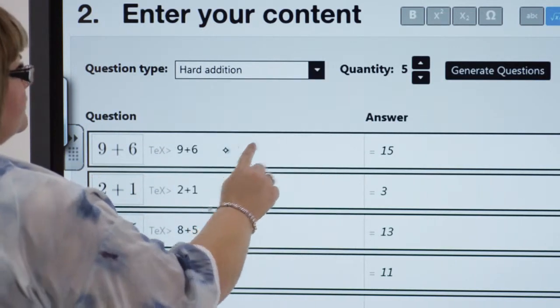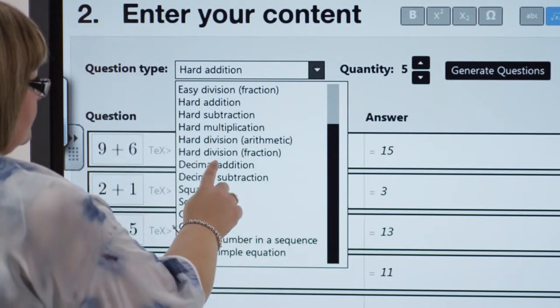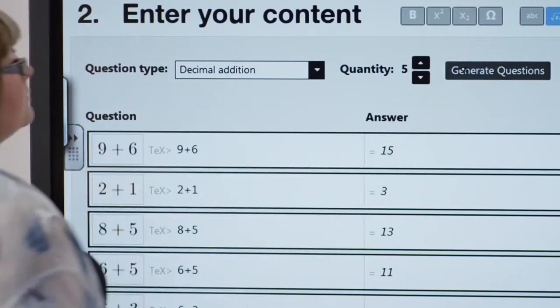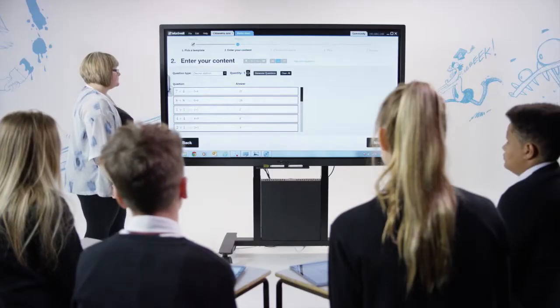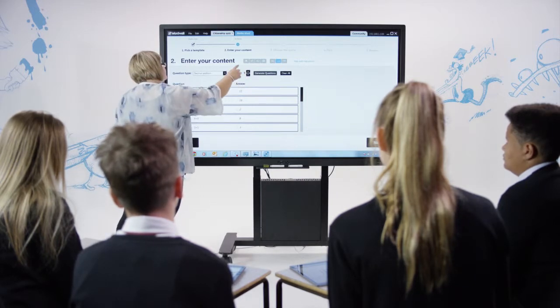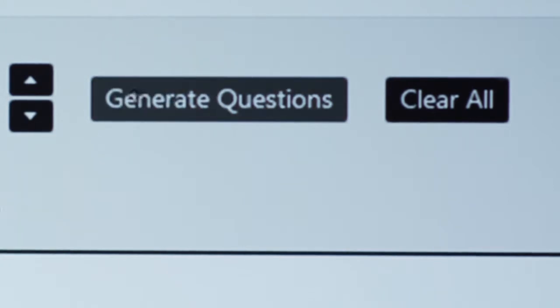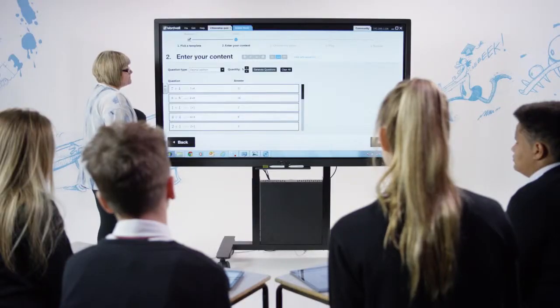Hard Addition, and Decimal Addition. Once you have selected one type of question, you can then use the up and down arrows to increase or decrease the number of questions you would like to ask. Then click Generate Questions. The questions will now appear below.